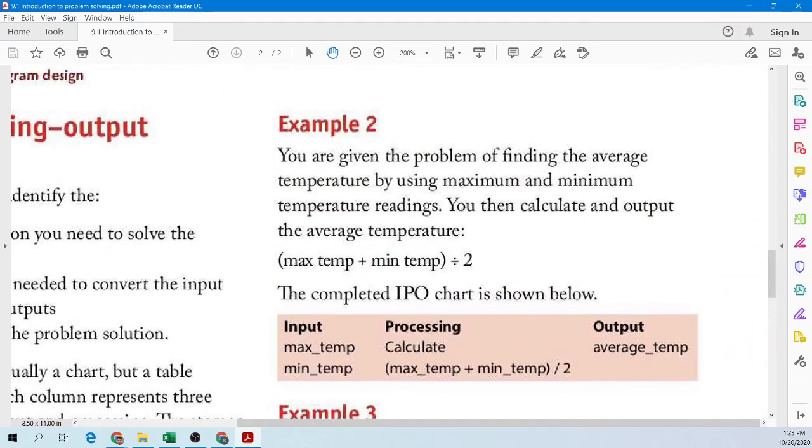Our second example, Laquana. Example 2. You are given the problem of finding the average temperature by using maximum and minimum temperature readings. You then calculate and output the average temperature, max temp plus min temp divided by 2. Then complete the IPO chart shown below. Good.